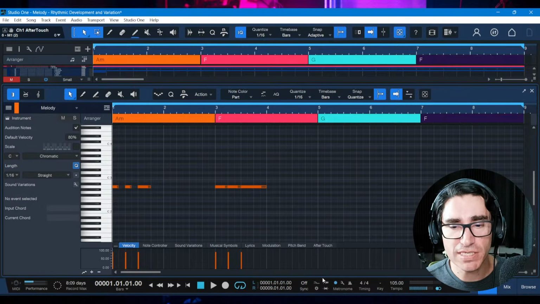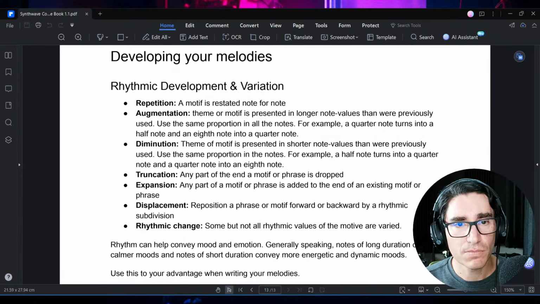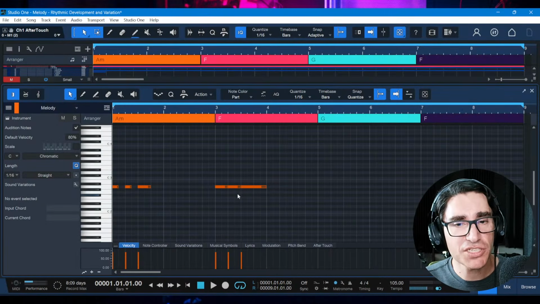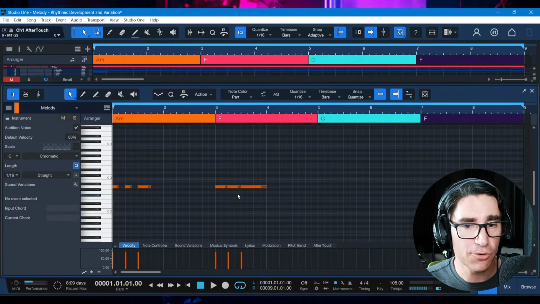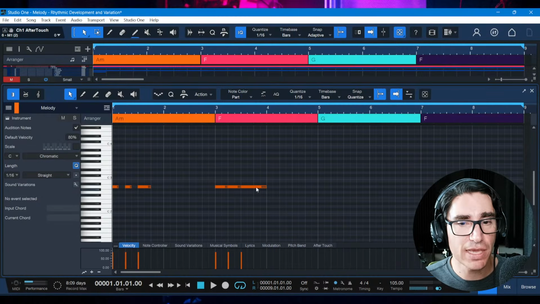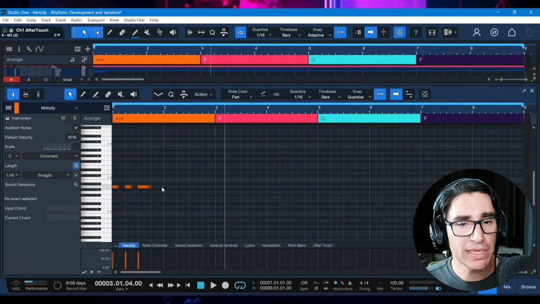But now, this is augmentation. Like I mentioned, it's as simple as using longer notes than I originally used. What if I were to multiply my notes by 4 times? Then the rhythm that I originally had may no longer be recognizable.